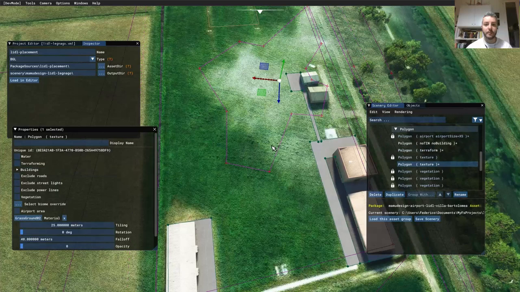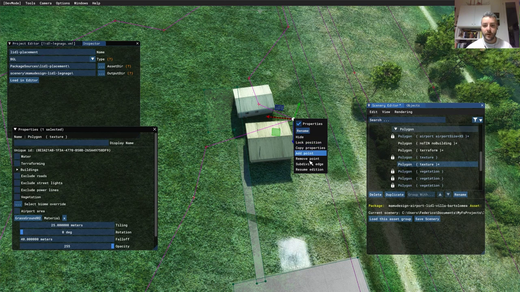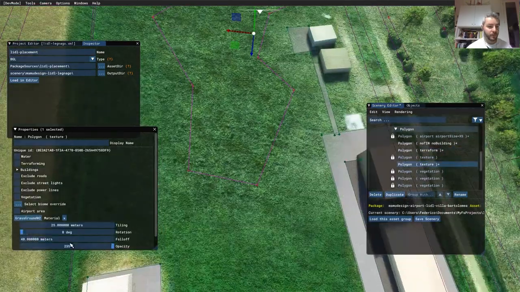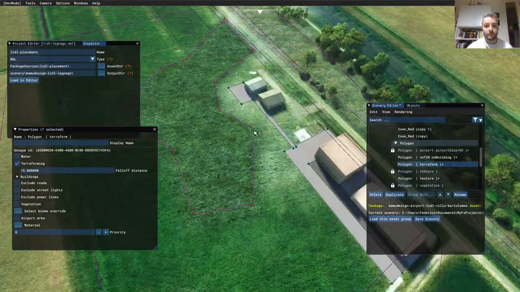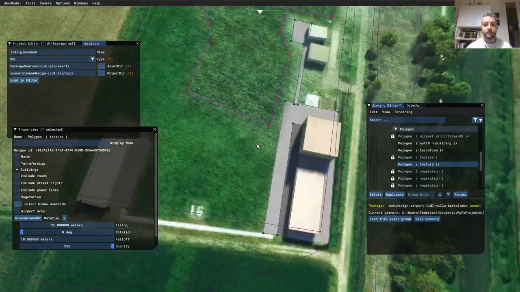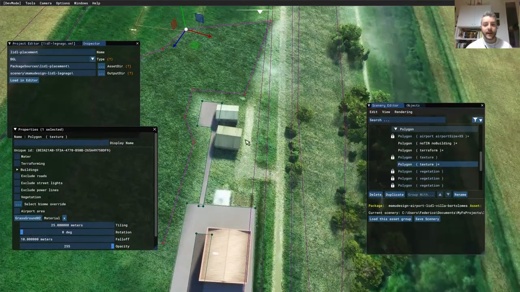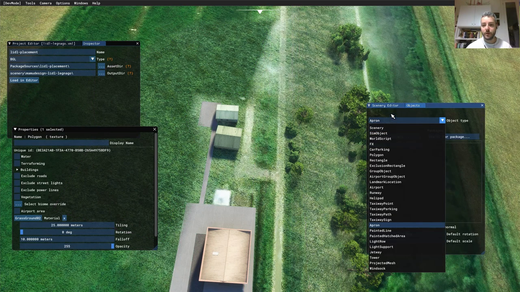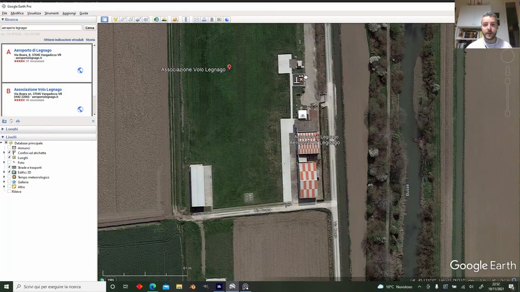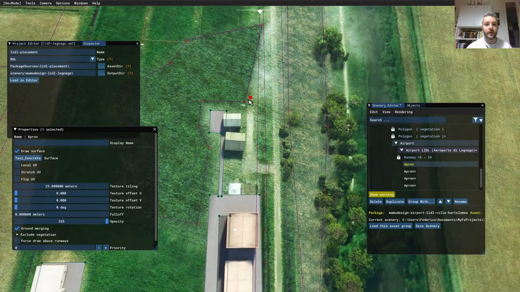Okay, so let's bring back, maybe I could delete this point because I don't need this point anymore. Okay, so we are pretty satisfied. We can add an apron here. So an apron for the gravel parking, and it's a little bit bigger than that. It should go right through the end of the runway. Look here.